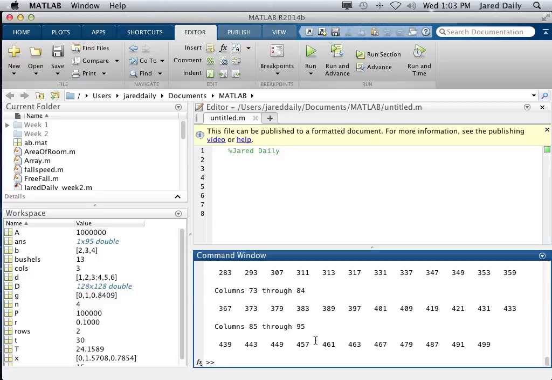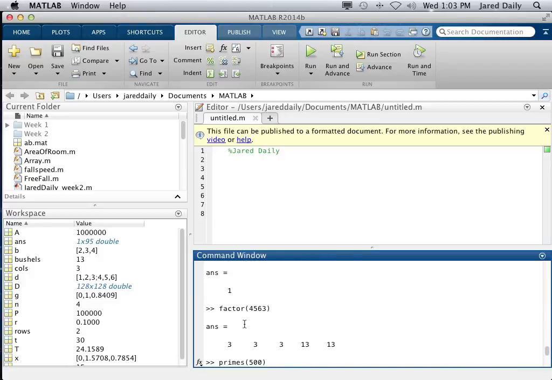Primes, and then put in the number that you want to know all the prime numbers less than that number. I put in primes 500, it gave me all the prime numbers that are less than 500. So isPrime is if you want to know if a particular number is prime, like 4,567 is prime.